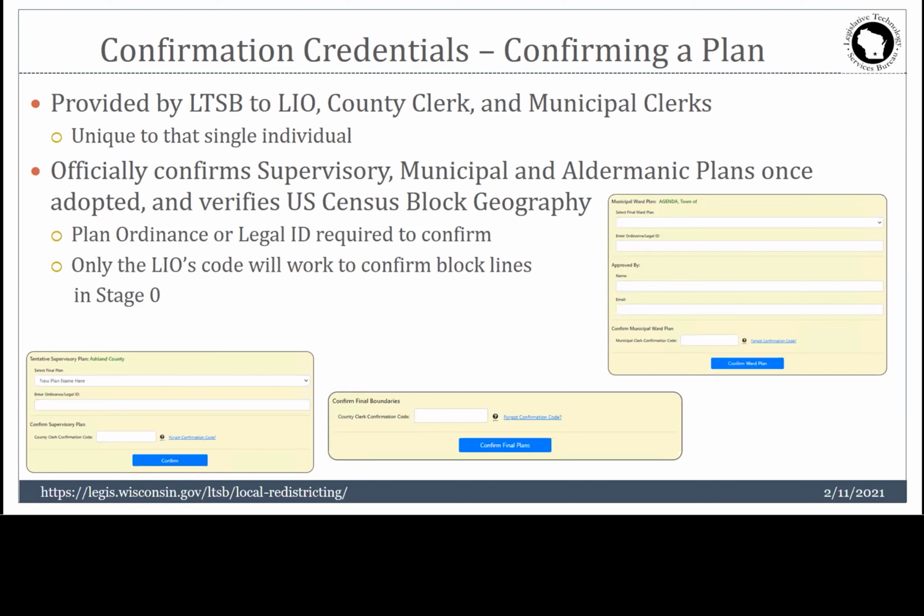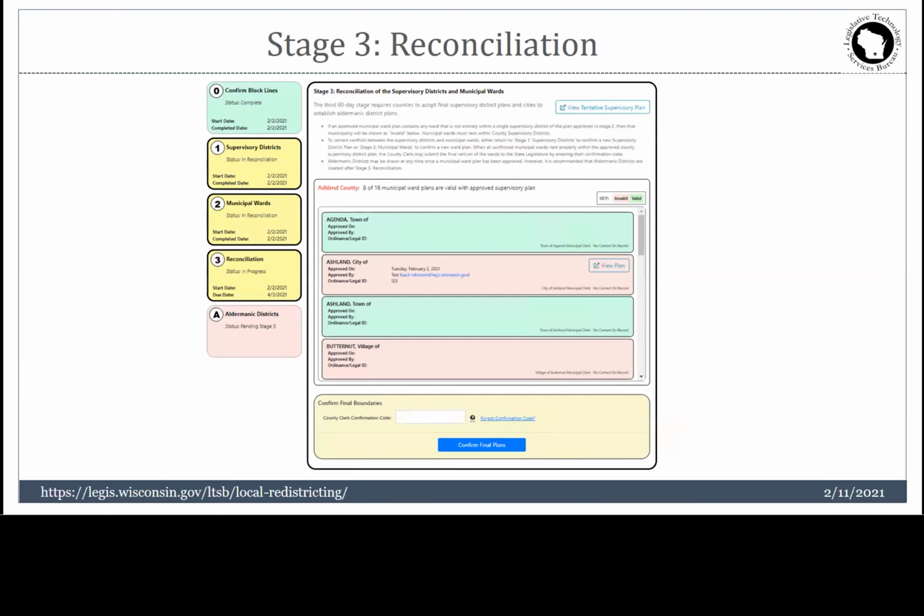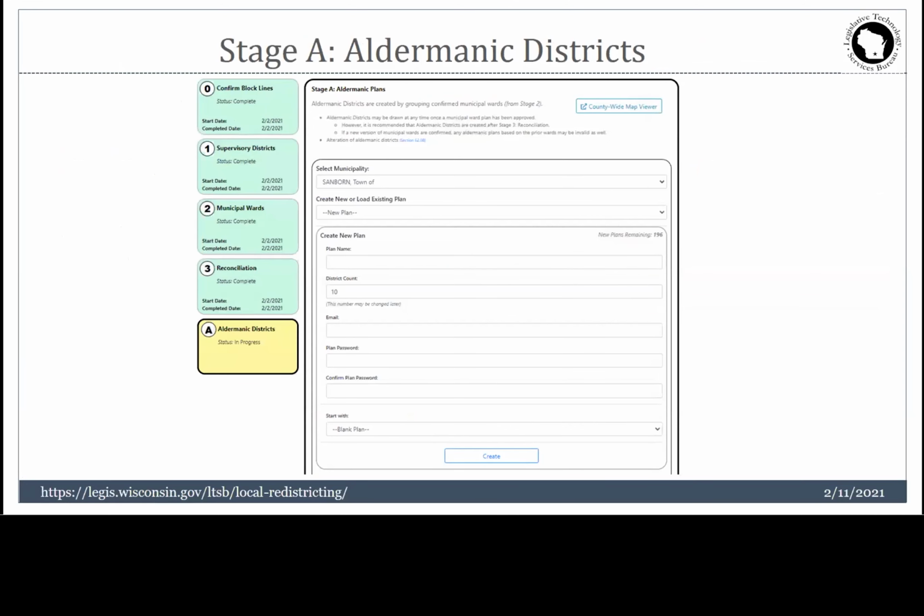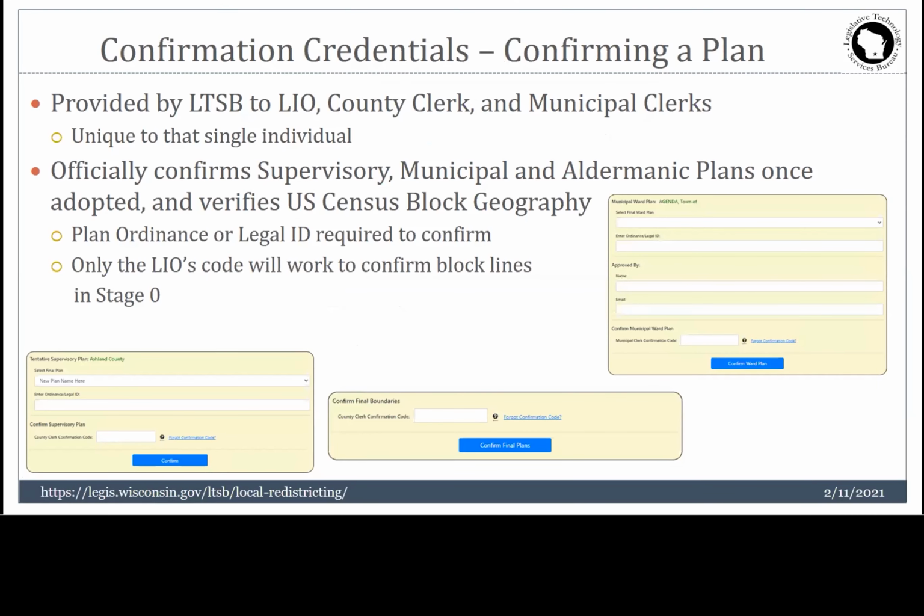But if you notice in some of these statuses, it says right now "no contact on record," but in the real system, we have all your contact information. If you see that it's wrong, let us know and we'll make sure to update it, because that's how you can connect to your confirmation code.